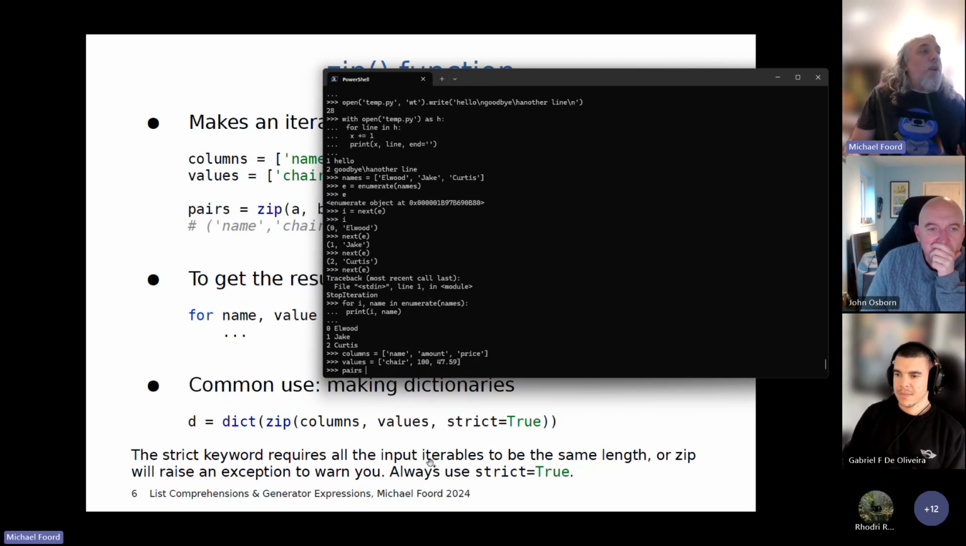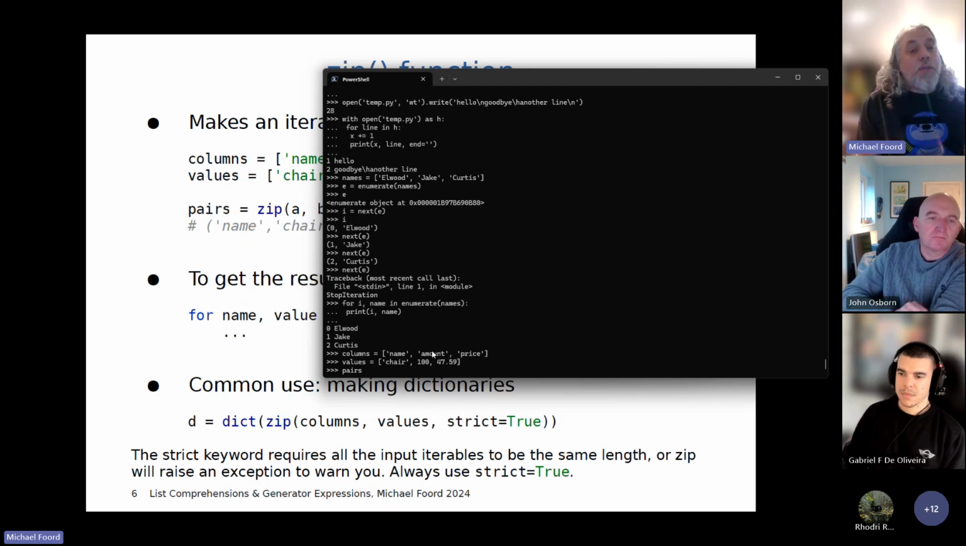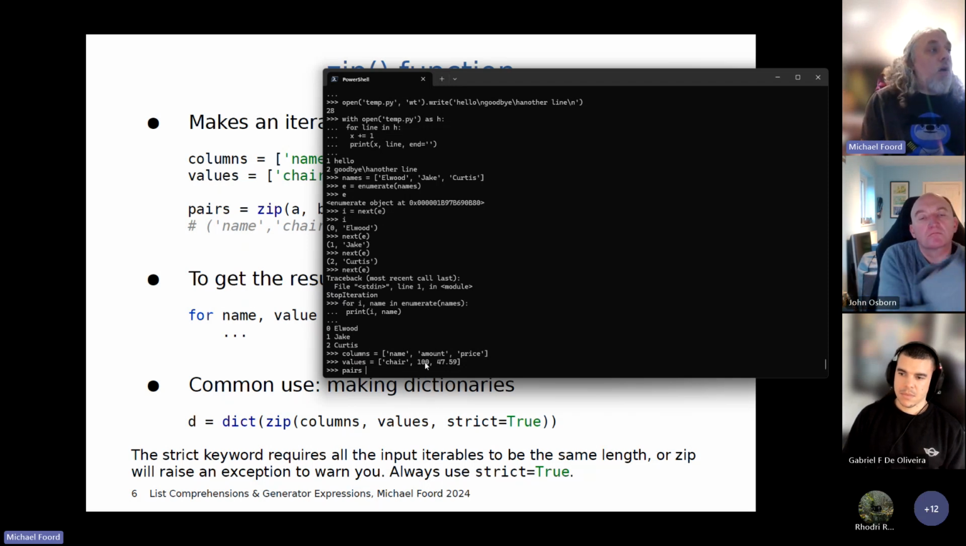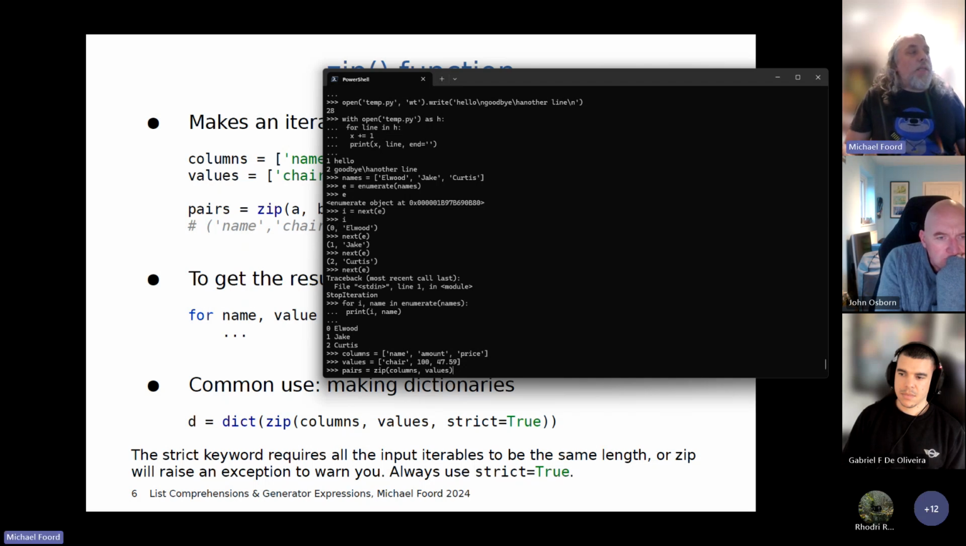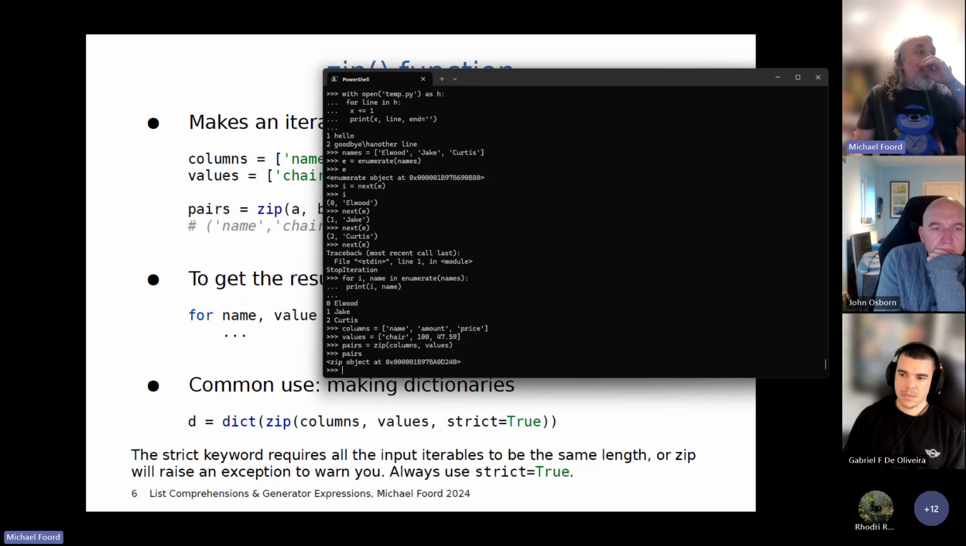So obviously, first entry, index position 0 in columns, corresponds to index position 0 in values, and similarly, index position 1 in columns corresponds to index position 1 in values. They're lined up. So we can use zip to combine these sequences, to pair up the corresponding entries. So again, that produces a zip object, lazy rather than eager.